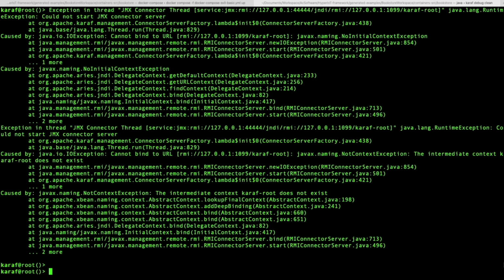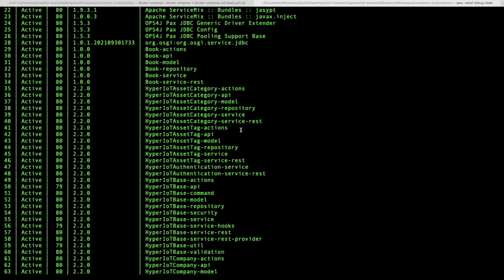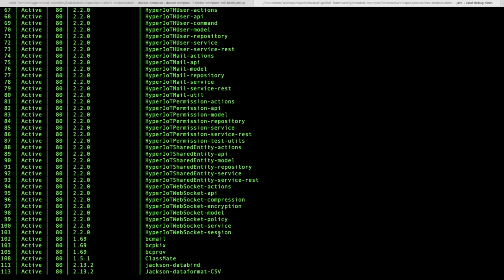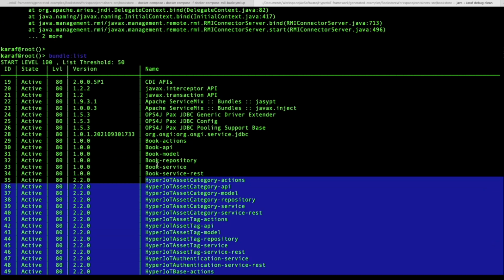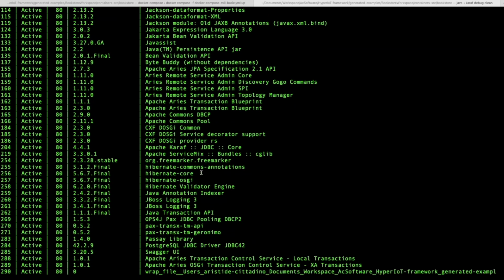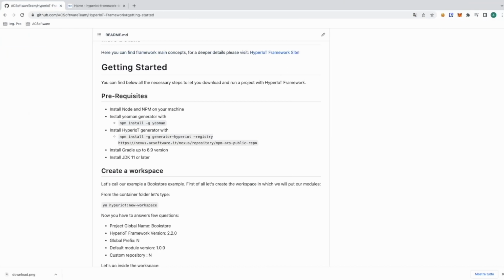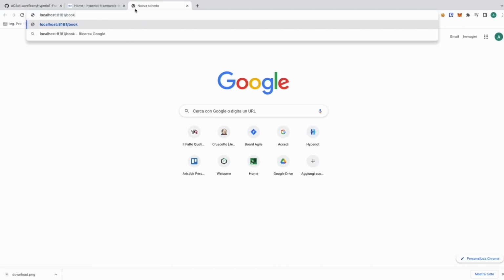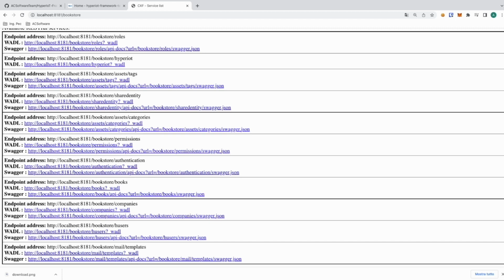So here we have Karaf, bundle list. We have everything running, HyperIot core framework modules. And then we have our book module installed, and everything seems to be working fine. So now what we can do is check it on localhost, and we have all our services exposed.